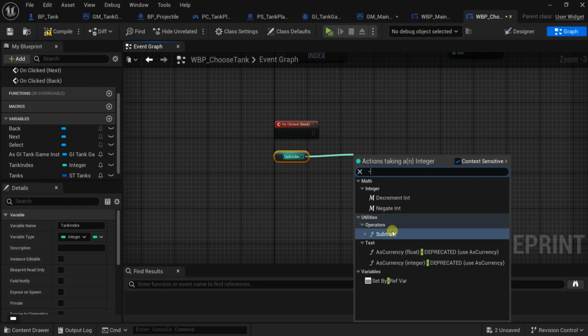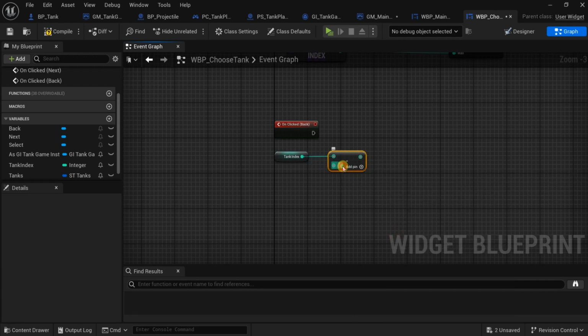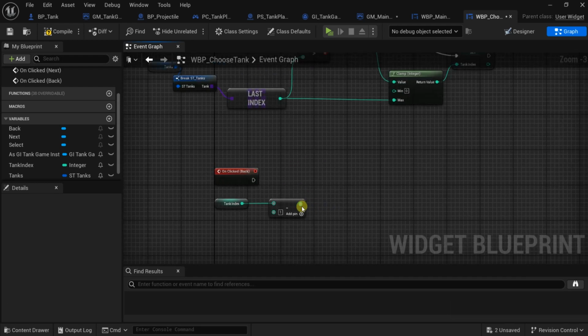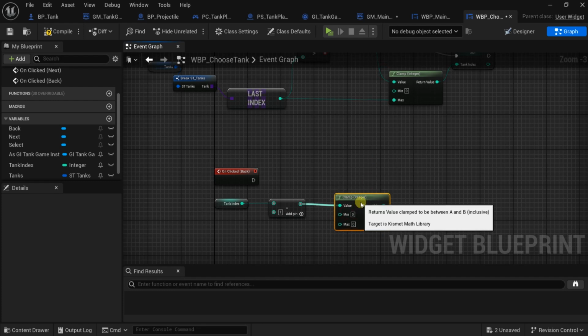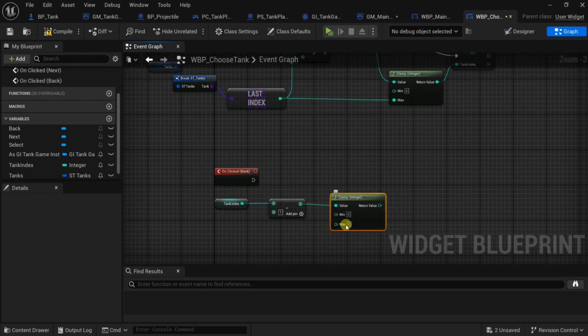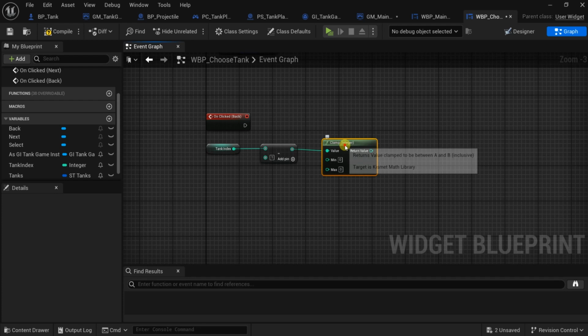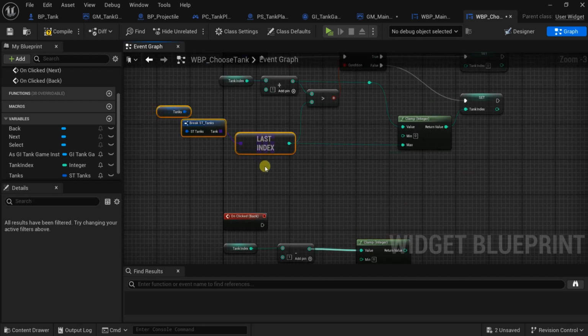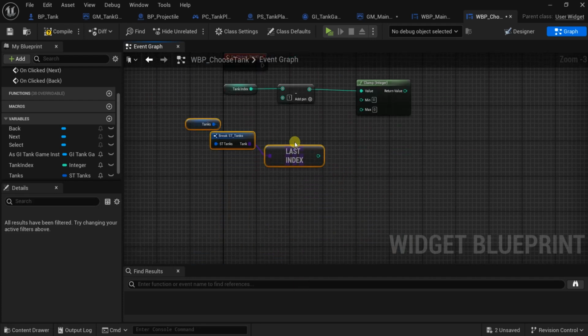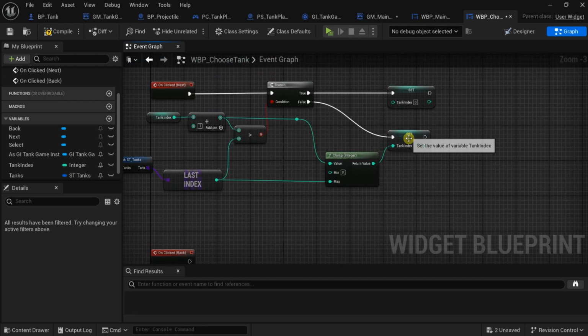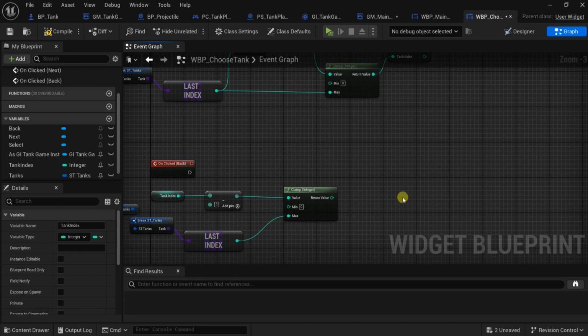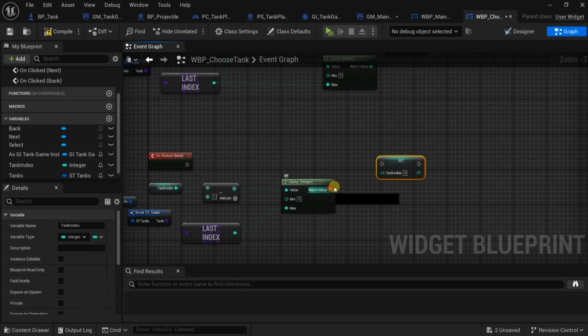make it minus, subtract 1. Also let's clamp the integer. The minimum is 0, and the maximum will be the last index of our array. Also let's duplicate this one and set the index to the current index.